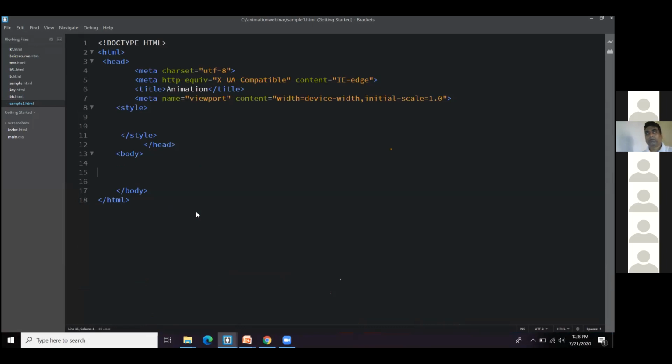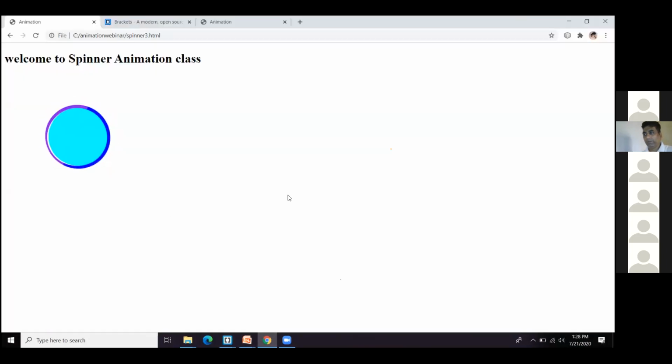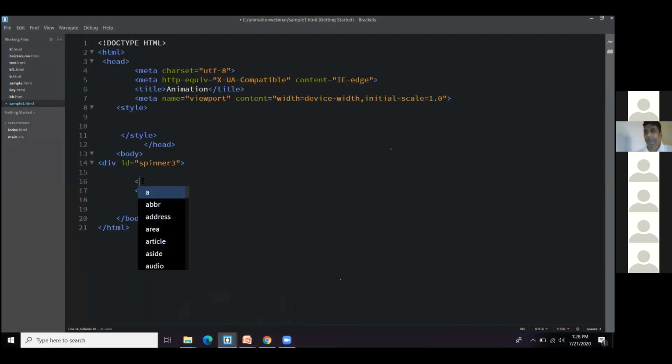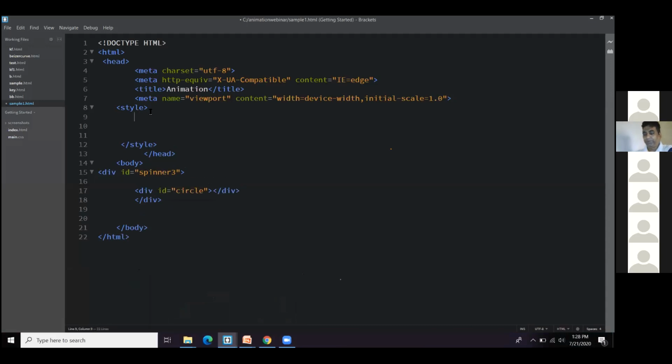So first of all, let us make a division. So I'm making the division, I'm naming it as spinner 3. And inside the spinner, as you can see, there is only one circle present. So let's go ahead. I'll make the division for the circle as well. So I'm just mentioning it over here, that is circle. So let's design where you're going to place your spinner.